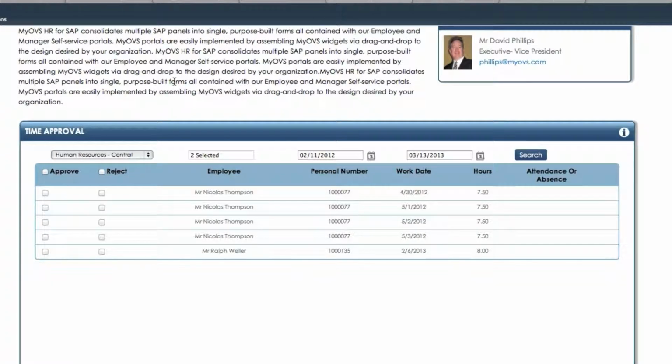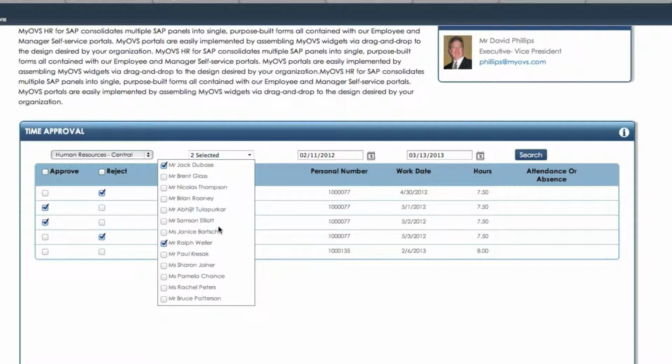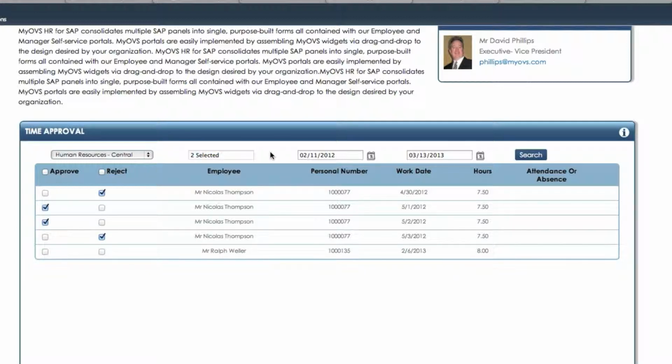Now, once employees have clocked in and clocked out, a manager might need to approve the time. In this case, a manager can do a mass approval or a mass rejection, or specifically approve or reject a specific time as needed. They can search or look for a specific employee and perform the approvals.